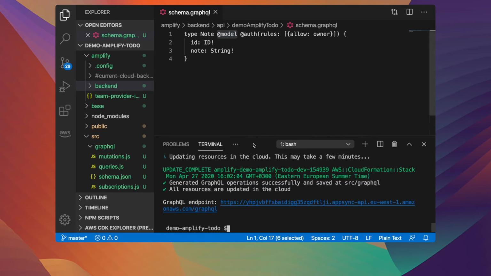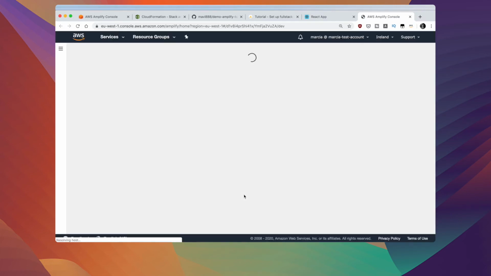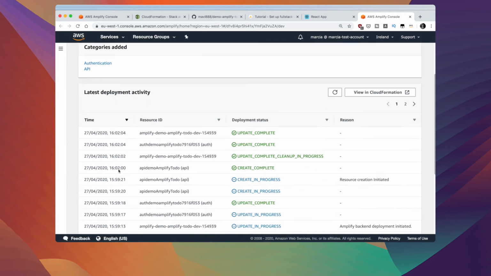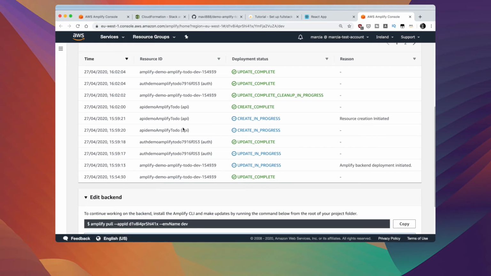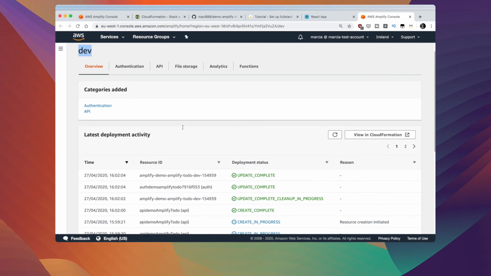So in our console, we can type Amplify Console. And if you're logged into your AWS account in the right region, it will open your Amplify Console for that particular environment. This is dev. This is when we did Amplify init. We have to put an environment name. And in here, you can see that we have the authentication and the API, and we have all the different deployment activities when we deployed something, some new categories or something.